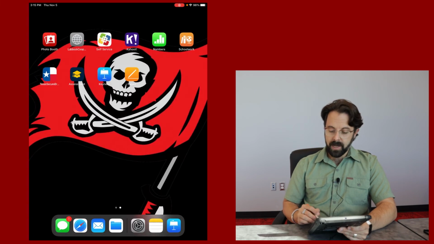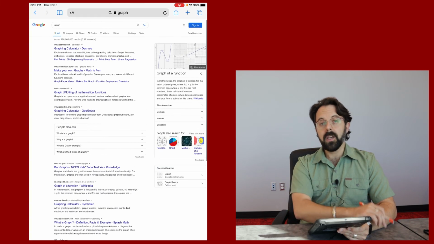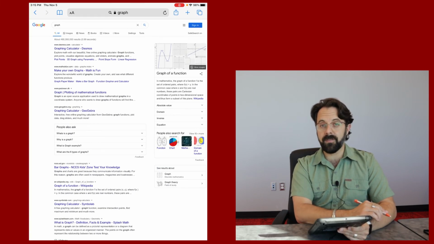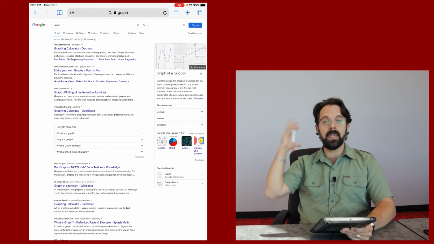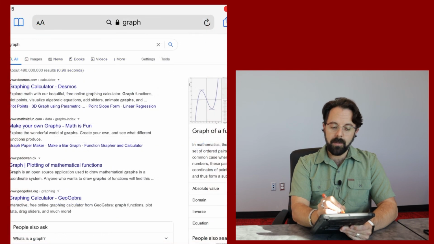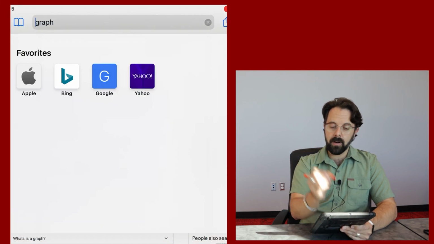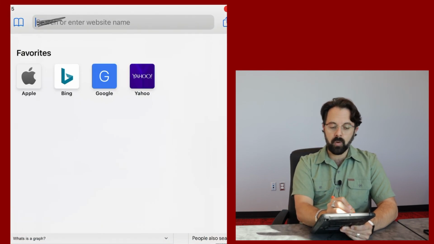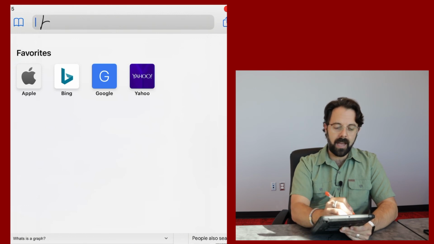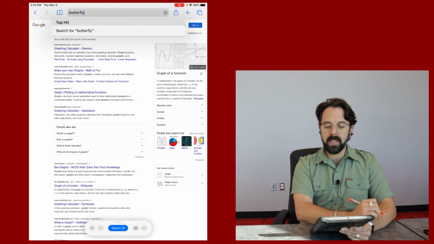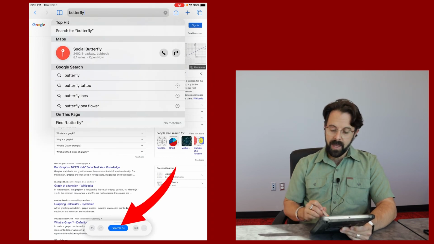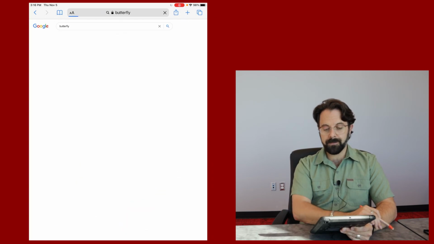This also works in any app that has a text box. So for example, here I am in Safari, and as I'm teaching, I'd like to search for something without having the big keyboard take up some of my space. So I'm just going to tap with my Logitech Crayon in that text box, scribble out the word that's there, and then I can write in butterfly. Maybe we're showing pictures of butterflies. And just like that, it's going to type it for me. At the bottom, you're going to see the search bar.